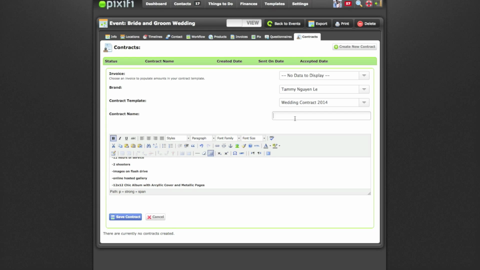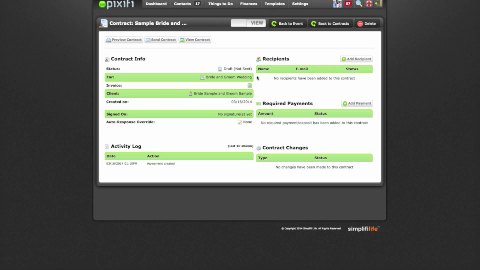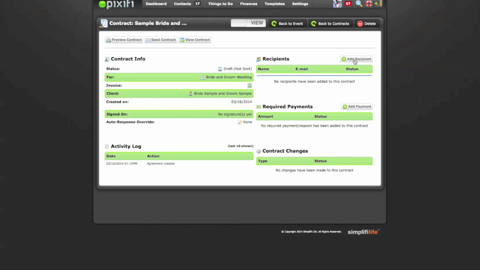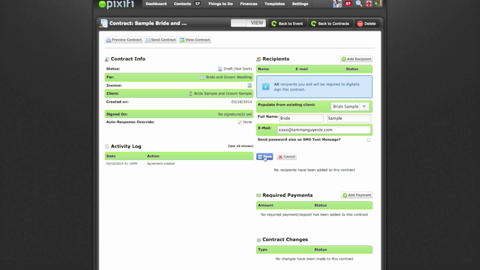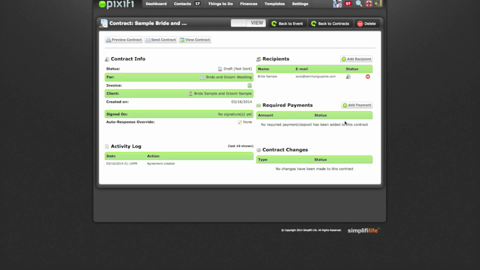And I usually just name the contract. Okay, and press Save Contract. And now it's going to bring you to this area. So you just want to make sure you have a recipient. And for payments, I usually use PayPal, but you're welcome to use anybody you want.